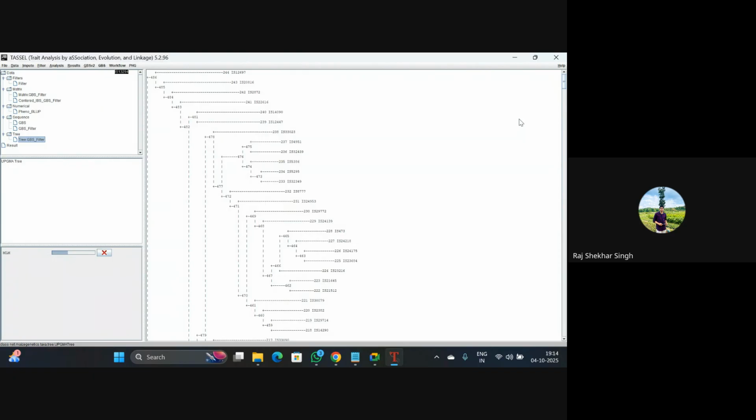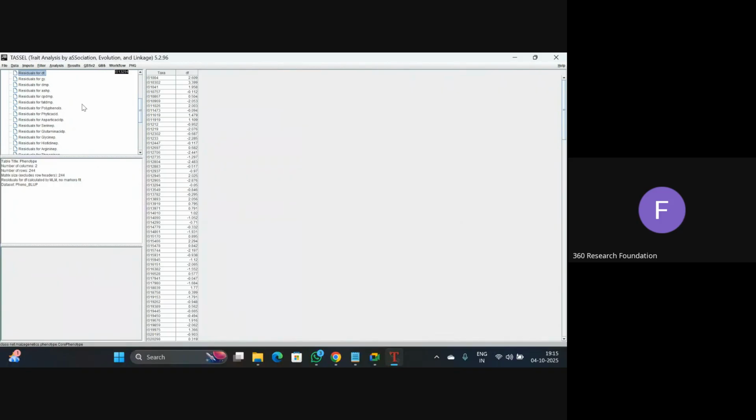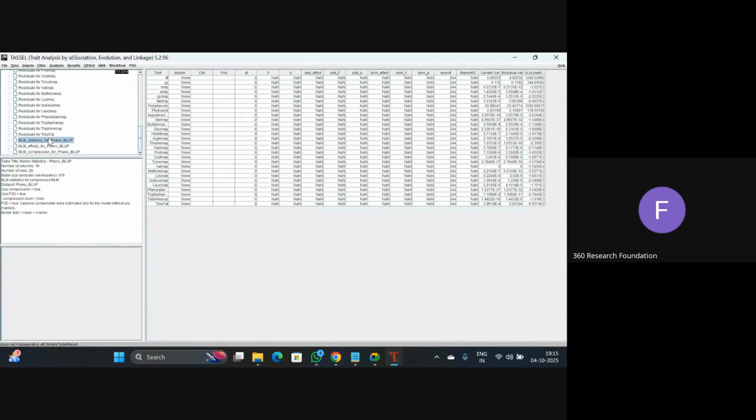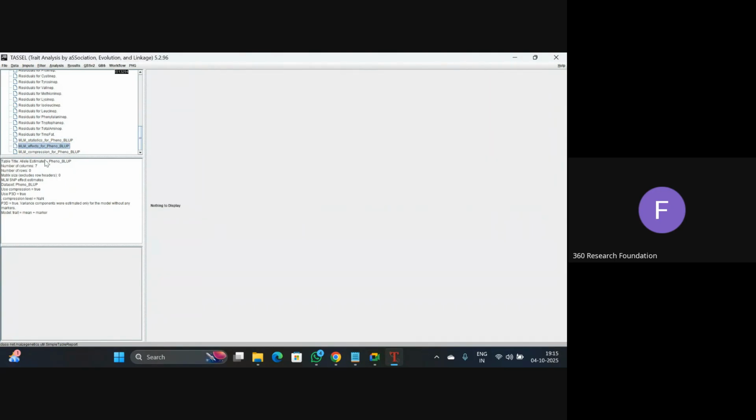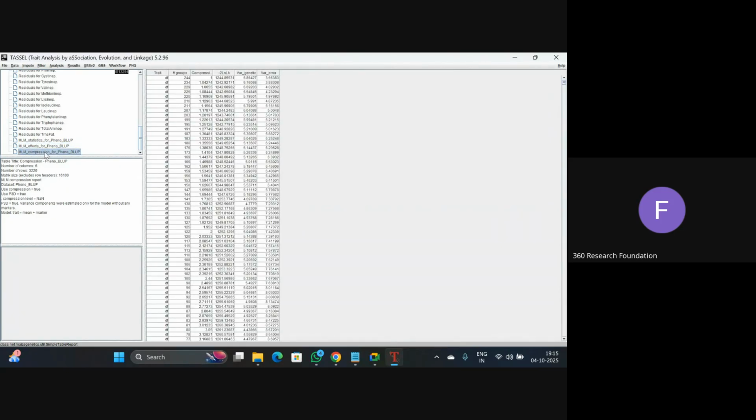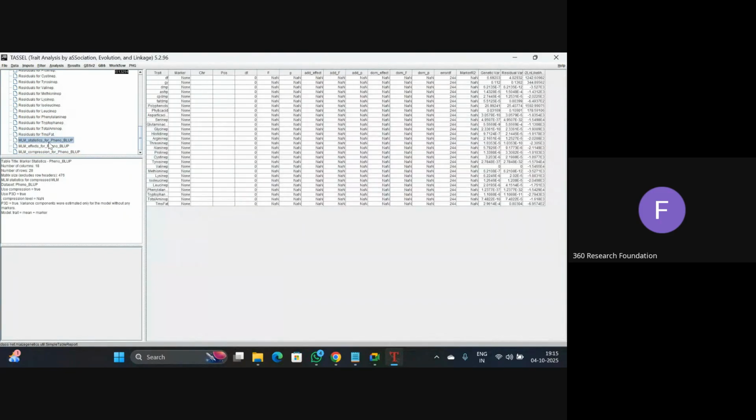Sir, after analysis, sorted file came out, sir. Which sorted file? Sir, mini core sorted file. MLM statistics for phenotypic BLUP, mini core sorted, and MLM effect for phenotypic BLUP, mini core sorted. Analysis completed. Yes, sir. So see, these are lots of files you will get, like residuals. Then at last you will get the MLM statistics file. Then MLM effect, nothing will be there. Then this MLM compression. Okay. So select this MLM statistics file.